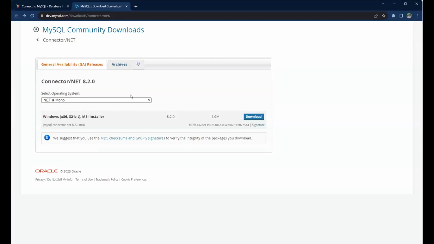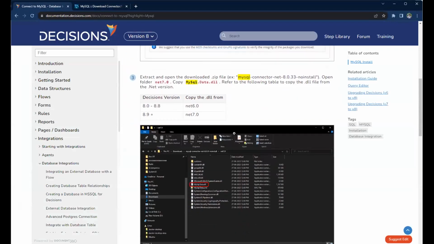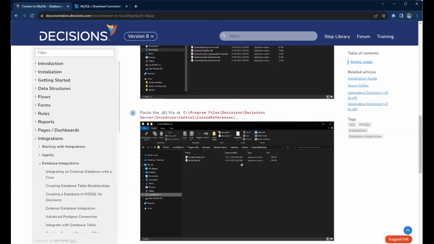So anyways, essentially what we'll do here is, and I think it shows it on our documentation, I don't want to waste your guys' time setting up the login, but there is a MySQL data assembly in here in this MySQL connector no install package. And so what we'll want to do is take this MySQL data DLL, and we will want to copy it to this path here, which is our decisions program files path.